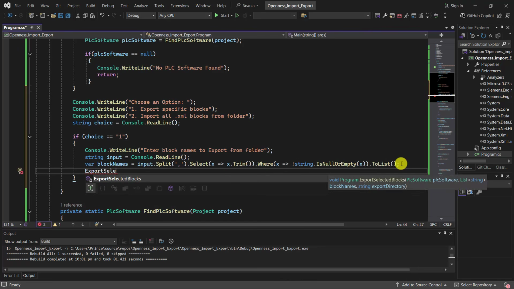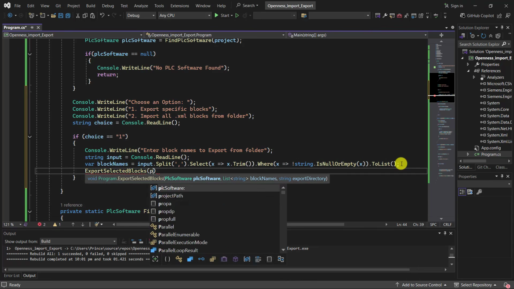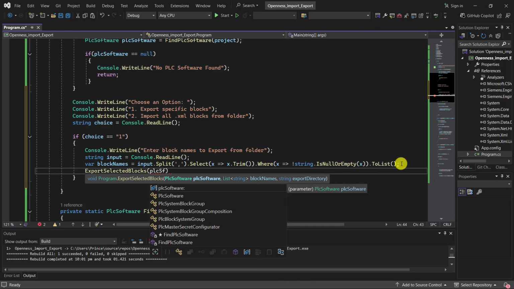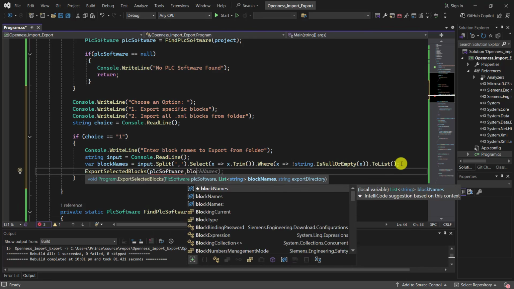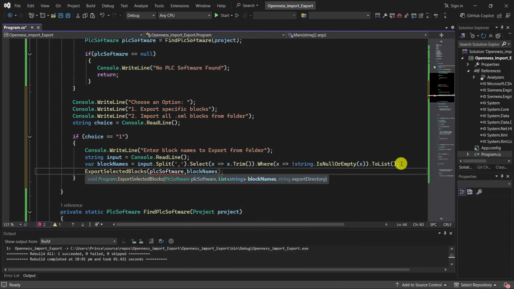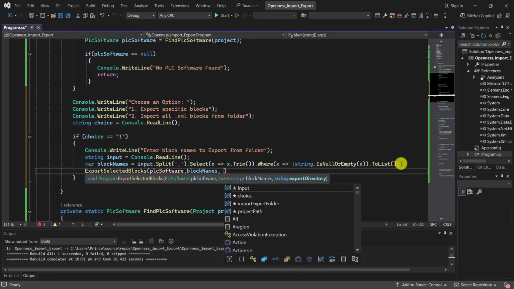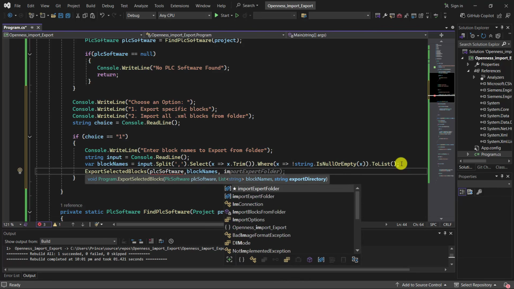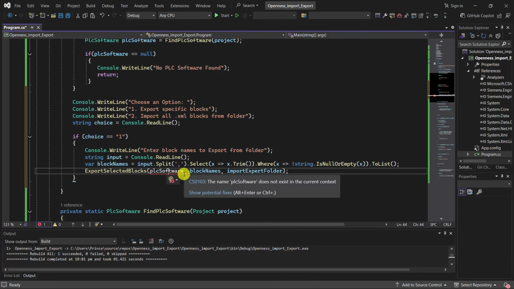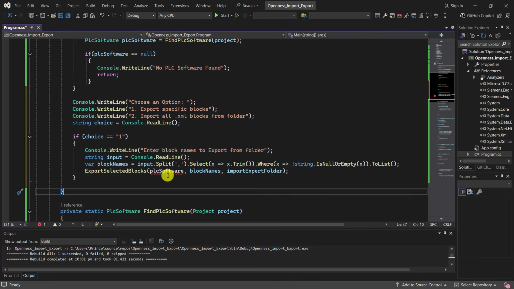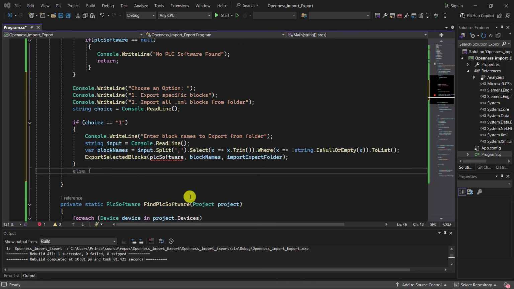Then we say export. So we use the function export selector block, and then we add the argument PLC software, comma, and then we add the block name that we grab from the top, and then also we pass on the folder where we want to do the import and export. Great.